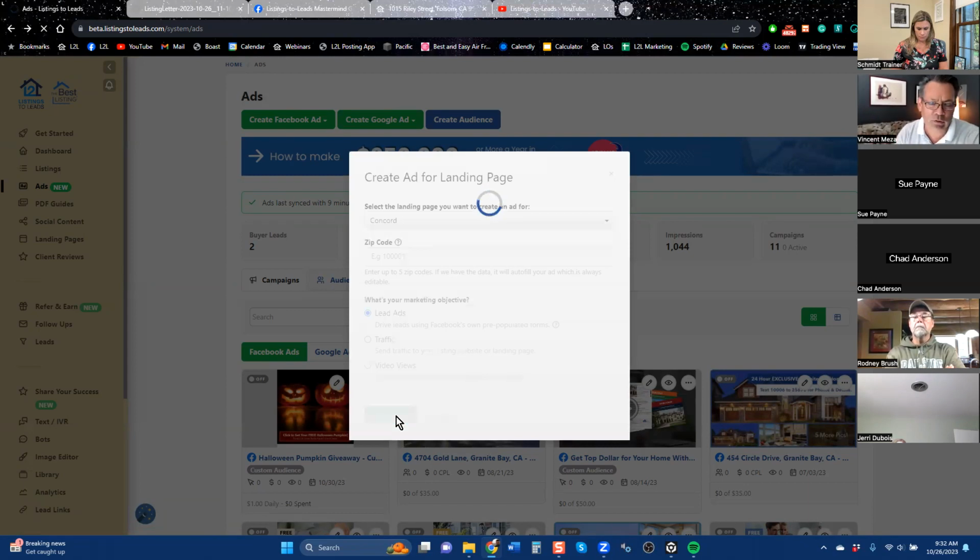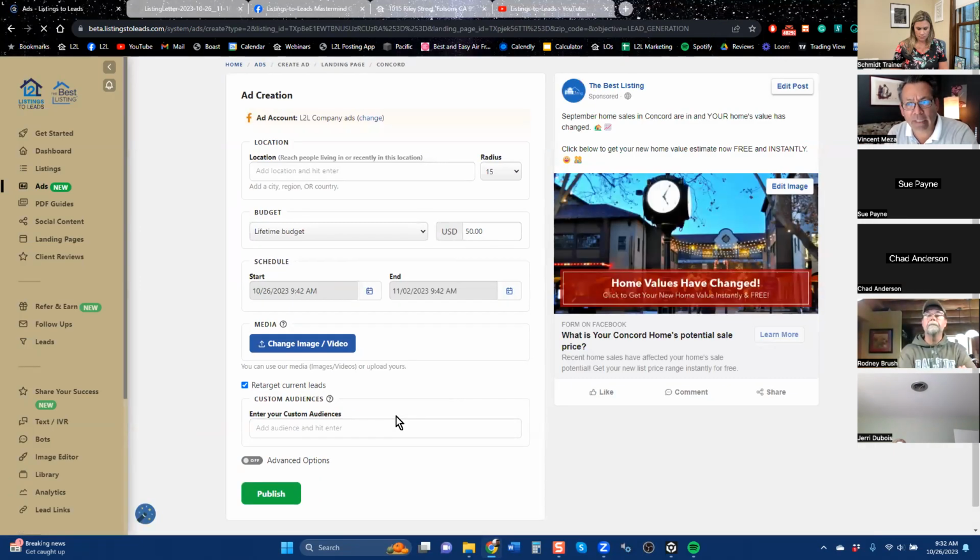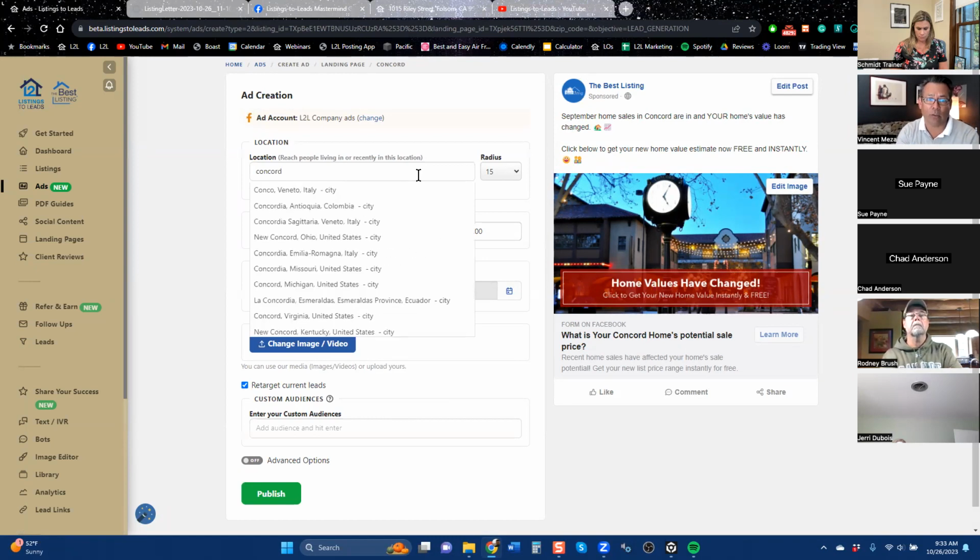Very easy. We'll go look at that in a couple minutes. And you should have a landing page for every farm market that you're trying to target, right? And it says, hey, September home sales have changed in Concord, your home value is affected. So this is about Concord. Right beneath it, it says, what is your Concord home's potential sale price? So you would think, well, hey, I'm going to just type in Concord over here, right? Because that's what this is for.